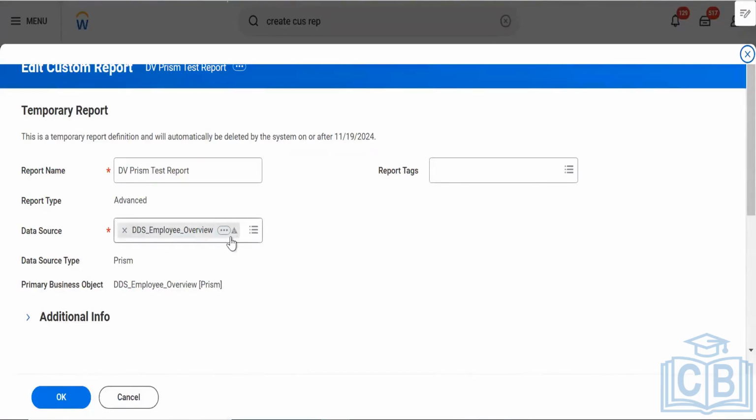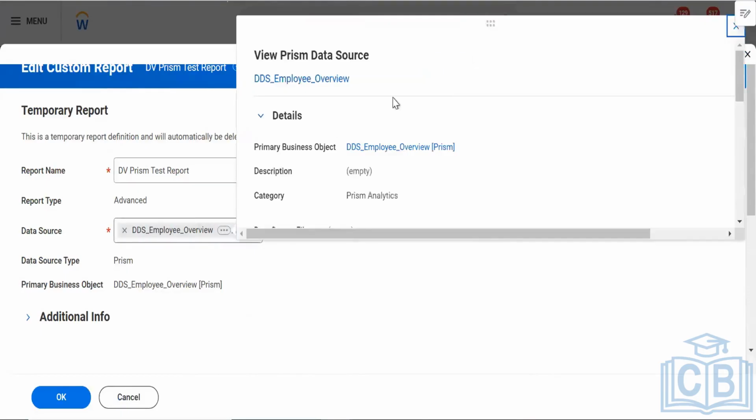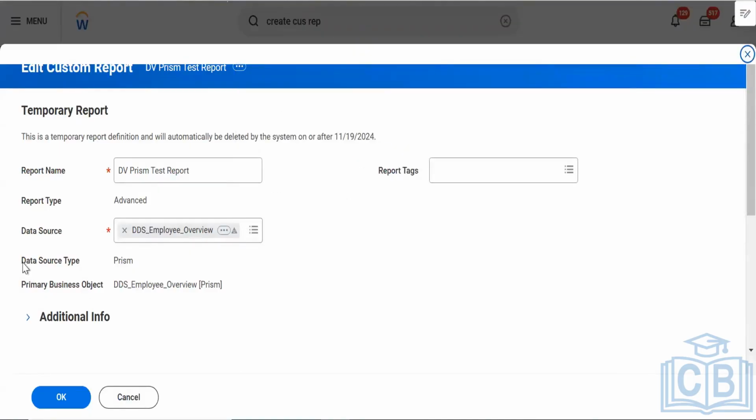Let's see, this triangle symbol is coming. It's for the Prism. If I click on here, it might show me that it's not going over here. But you can see from here itself, it's Prism, and here also the data source type. If it's Workday delivered, it will come as Workday delivered data source type. But it's Prism, it's coming.